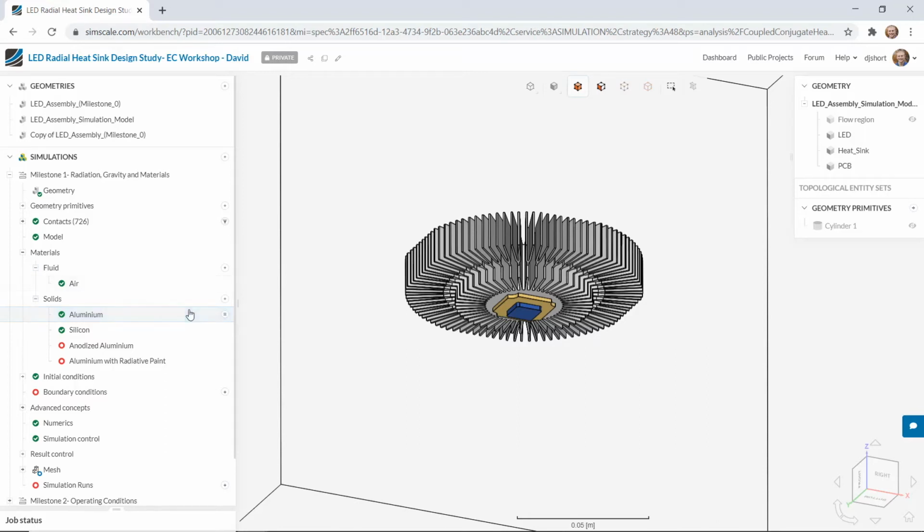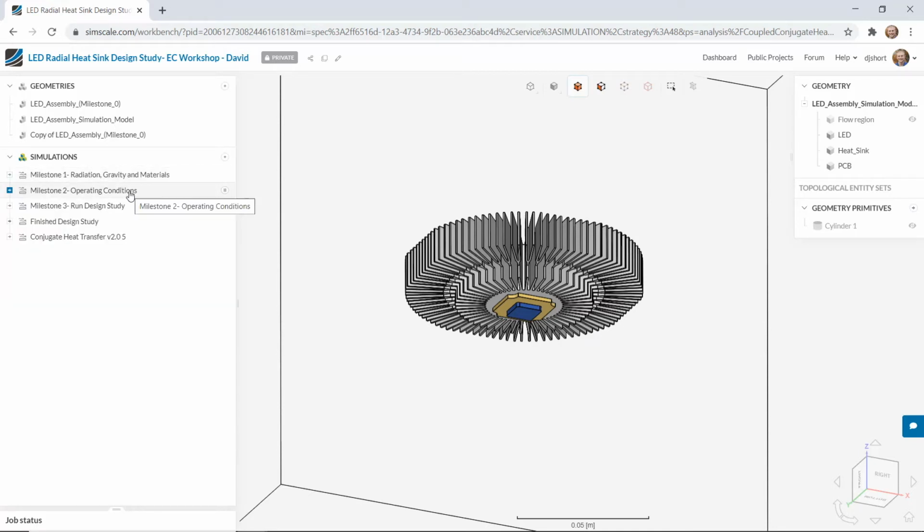So now we've got all of our materials defined in the simulation. And that means we've finished milestone 1. So well done, everybody. We can move on to milestone 2, which is where we're going to define the operating conditions of the simulation. So everyone can minimize milestone 1 and select milestone 2.